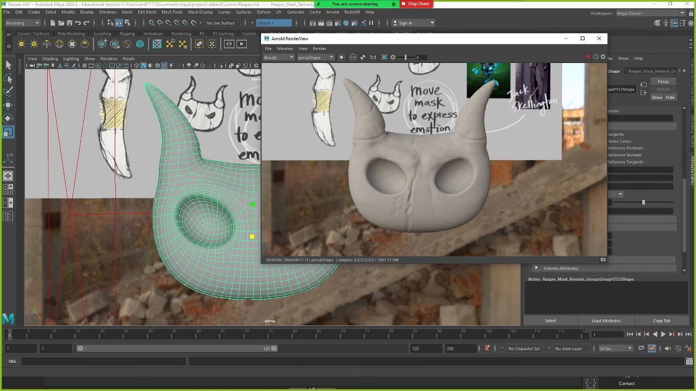Great. So that was two basic techniques of modeling in Maya and ZBrush, and all the stuff that happens around them.